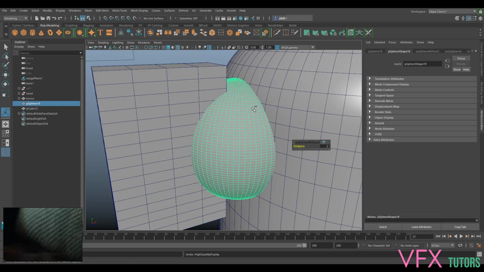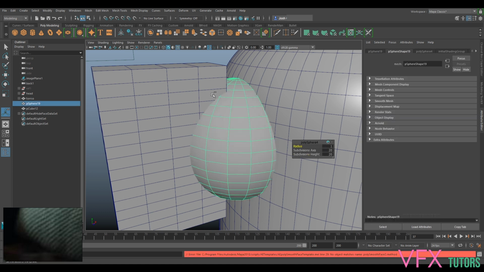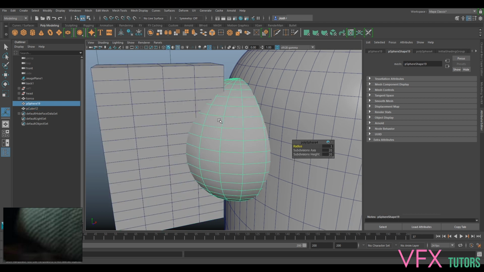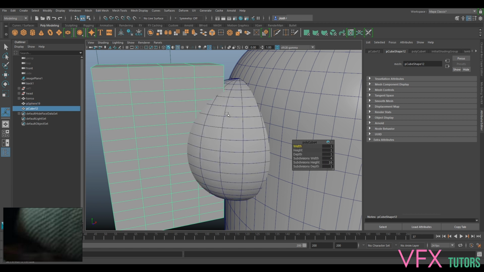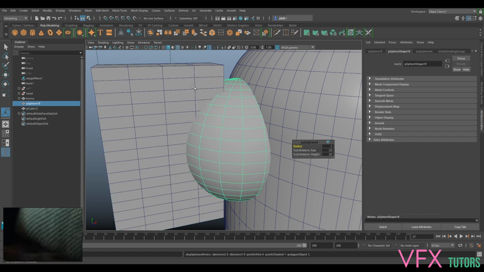Actually, no, I'm not. I'm going to undo that. Sorry, I'm making a mess again. Cool. Just smooth it like that, but keep that subdivision. Oh, sorry. Yeah, I need to, because I'm doing that. I need to.